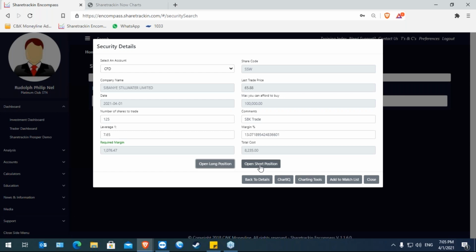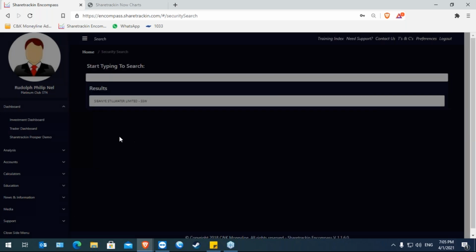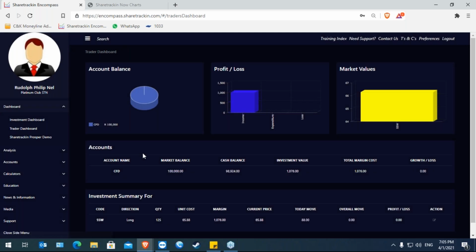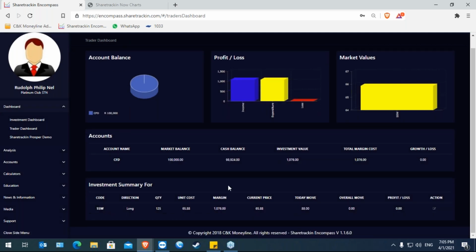If I wanted to say short, I just click on short. So now when I go back to my trader dashboard, the share would go down there, in your investment summary for your CFD account.